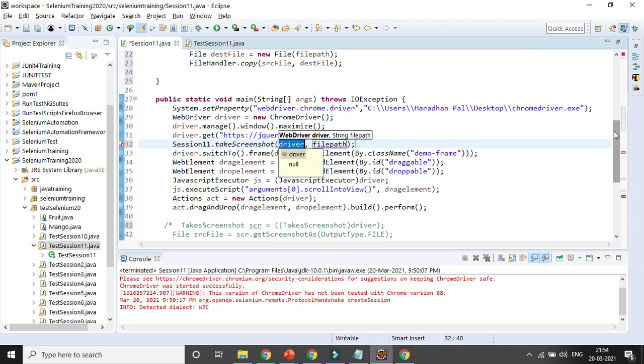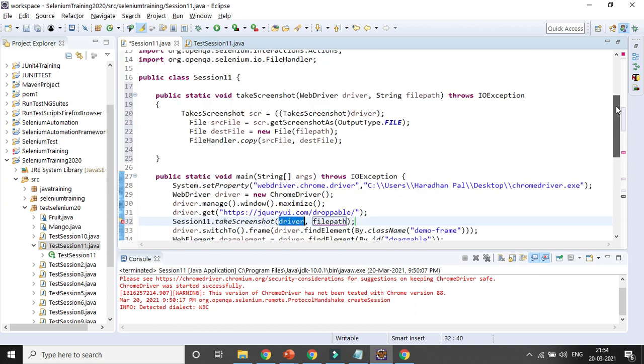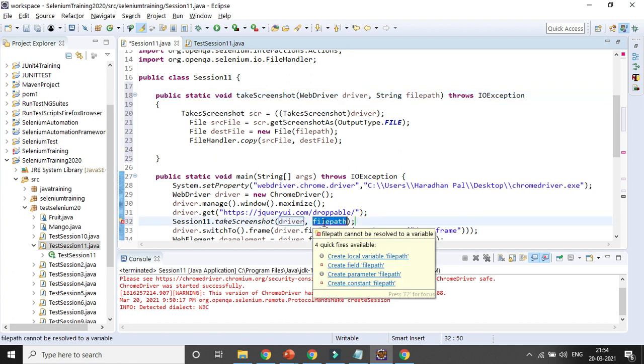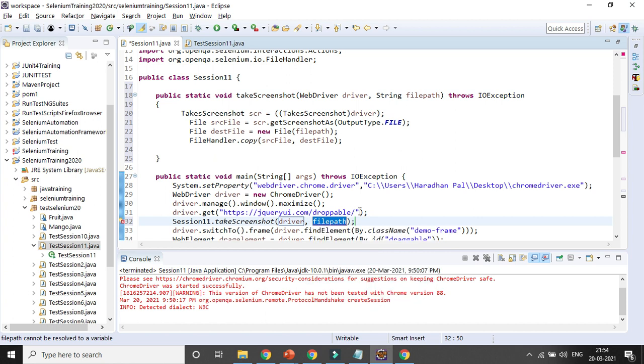In case you did not add static, you have to first create an object for the class. After that you can access that method, right? But I have created a static method. So here you can pass these two variables, right? One is the driver, I am passing the WebDriver, and the file path I need to provide. So the file path I will be providing is D drive, and then what is the path? Selenium, right? Selenium.